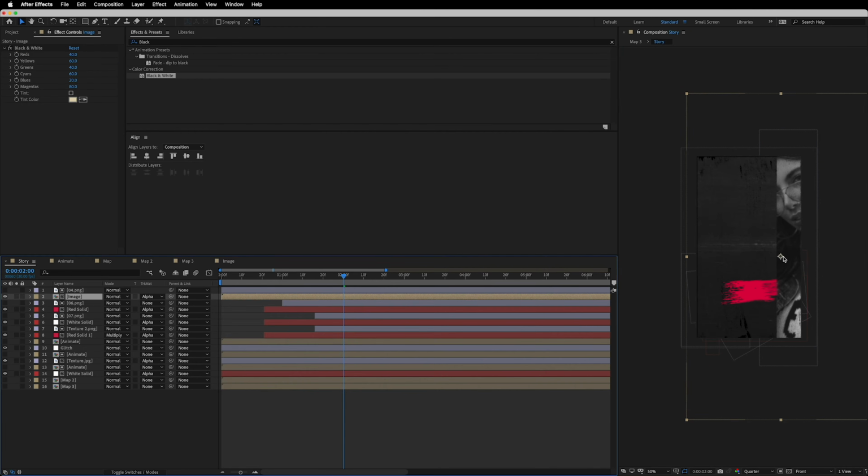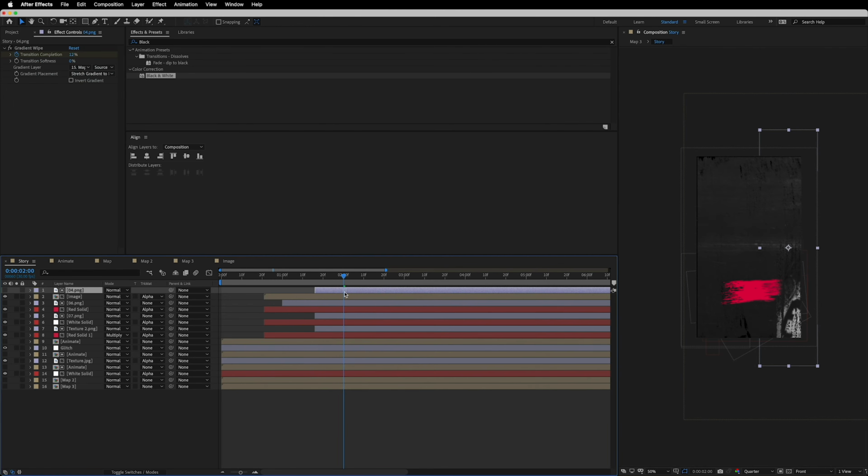Okay, and then I think we can still decrease the width of the brush stroke like this, and we can move this layer a bit like this. Okay, all right, now it's perfect. And let's move the second layer to 20 frames and the first one to 1 second and 15 frames.